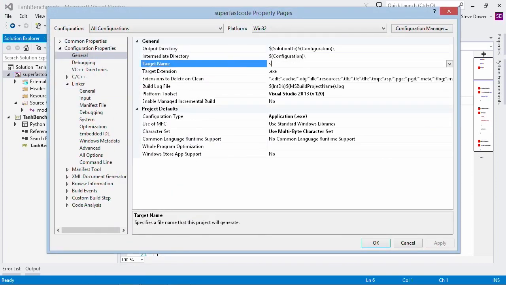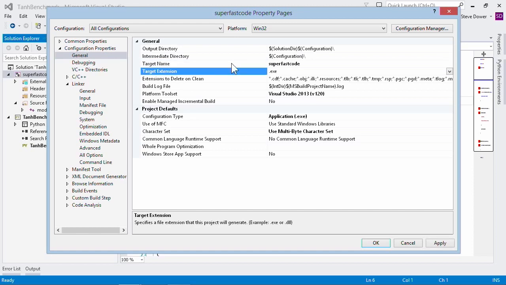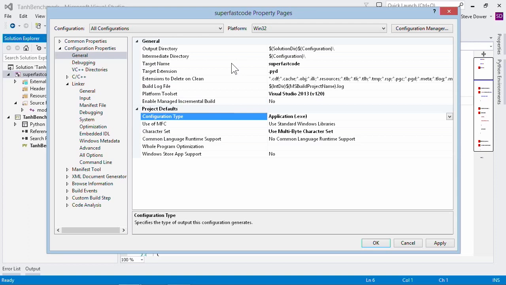First, we need to set the target name to make sure it matches what our module is going to be called. This is very important for Python to be able to import it. The target extension should be PYD. Configuration type has got to be dynamic library.